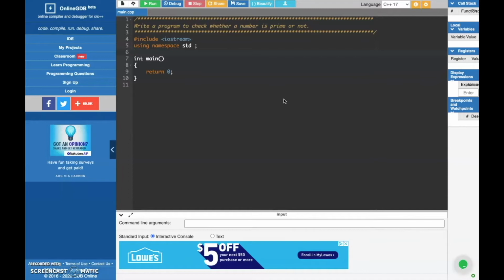In this demo, we want to write a program to check whether a given number is prime or not. In order for a number to be prime, it should be only divisible by 1 and itself. So the algorithm is to count the number of divisors of a given number.